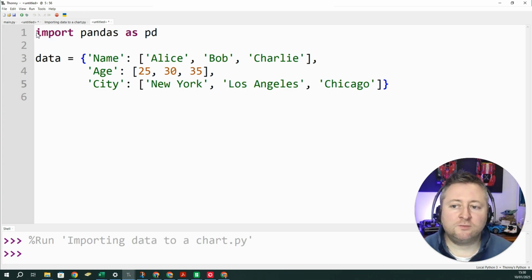So the first thing we're going to do is we're going to import a library. So we're going to import Pandas as PD. So anytime that we want to reference Pandas, we're just going to reference PD. So instead of having to do it the long way around.